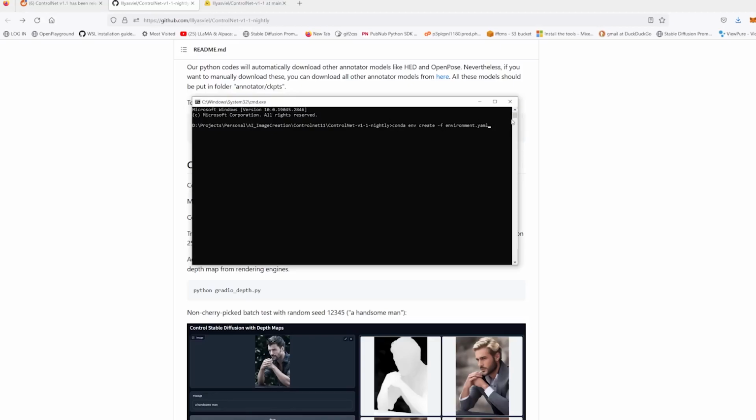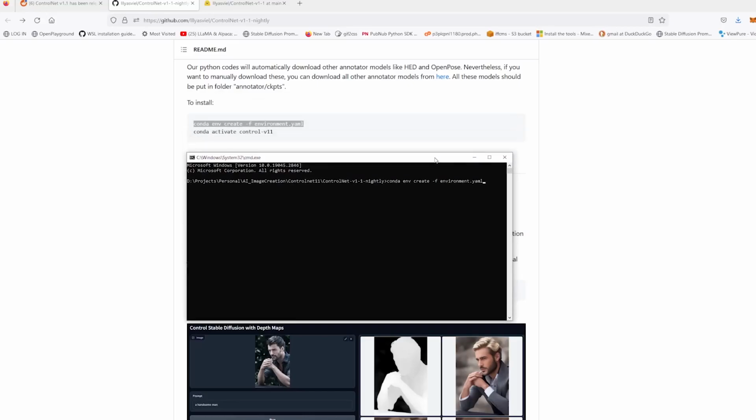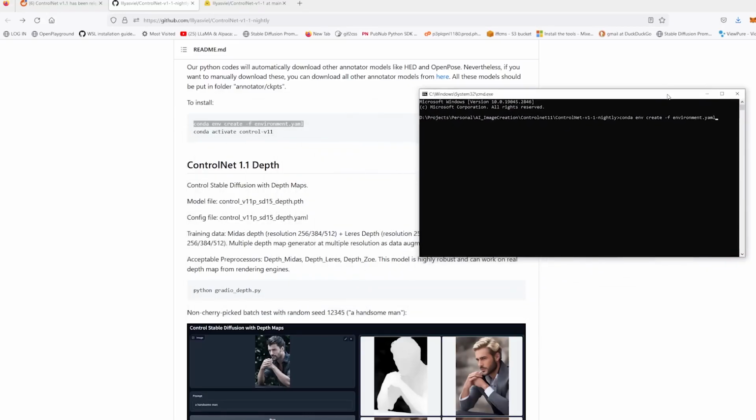This will create the Anaconda environment that will load in all dependencies needed for this standalone version of Controlnet 1.1 to work. If you don't know what Anaconda is, please pause the video and watch a tutorial on how to install it. The command to create the Anaconda environment will take a few minutes, so be patient. Again, I already did this, so I won't do this here. Once done, copy the following line from the GitHub repo and paste it into the command line to activate the environment.